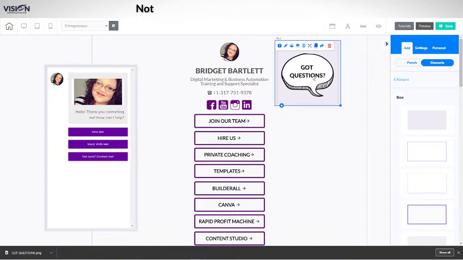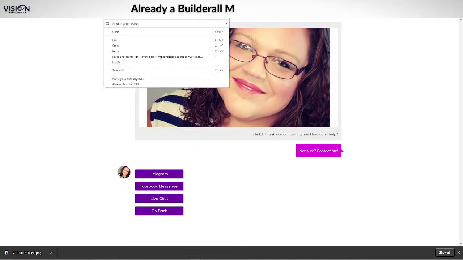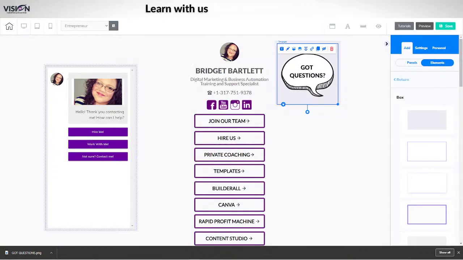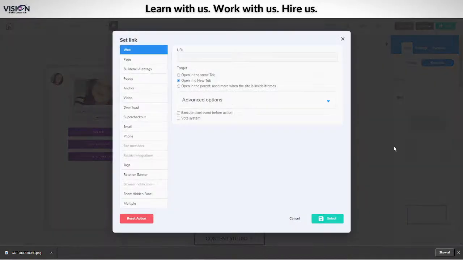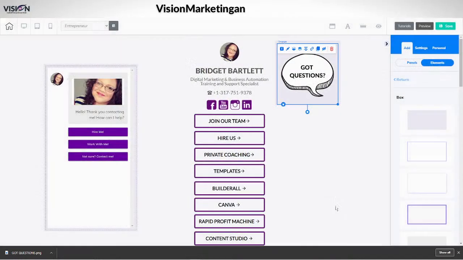And now what I need to do is get the code from the sitebot, or the URL, which you can grab inside the parentheses, or I'm just going to grab it here since I already got it. And you can put that URL here. All right. Now you can choose to open in a new tab or open in the same tab. But we're going to choose open in a new tab and click select.